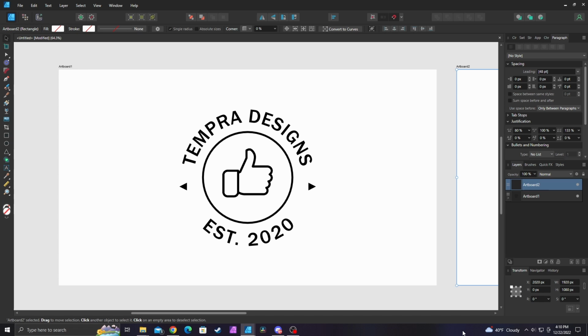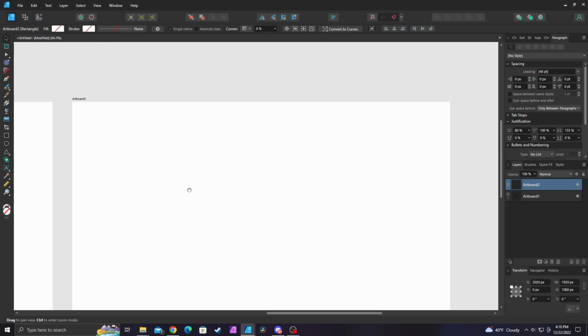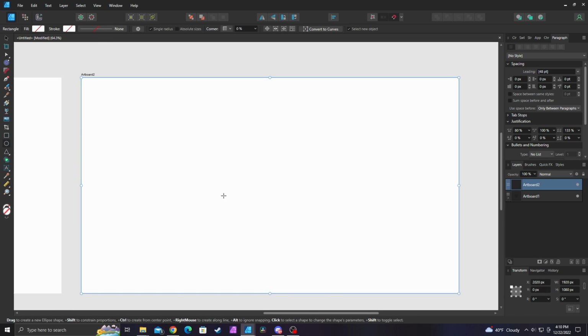Alright guys, in today's video I'm going to show you how to type on a circle so you can create something similar to this. First thing you want to do is actually create your circle, so go to your ellipse tool and then drag out a circle. We're going to use this circle as the path the type is going to be on.